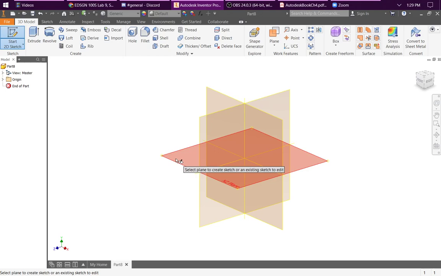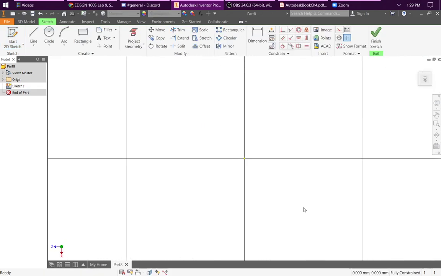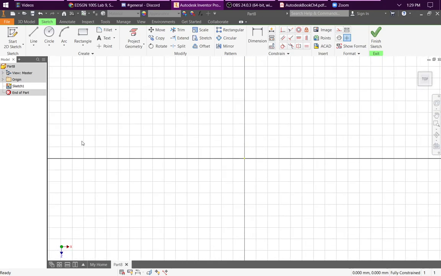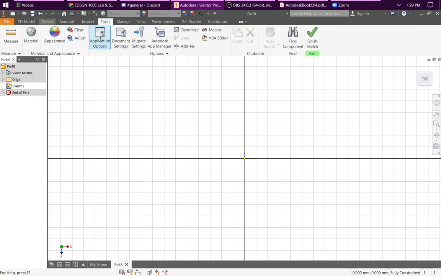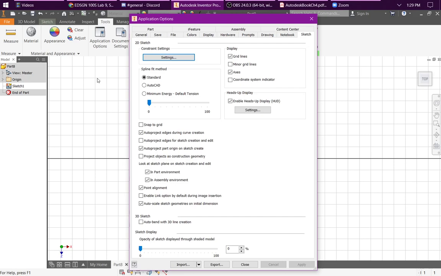We'll put it on the XZ plane here. And you can see that for whatever reason, Inventor decided to rotate this the wrong direction. It's showing the word top from top to bottom instead of left to right, so I'm going to go over by the view cube here and click to rotate it the direction that I actually want it. You can see I do already have my grid lines showing here. If you don't have those showing, you can go to Tools and Application Options and click on Grid Lines here to get the grid lines to show up.